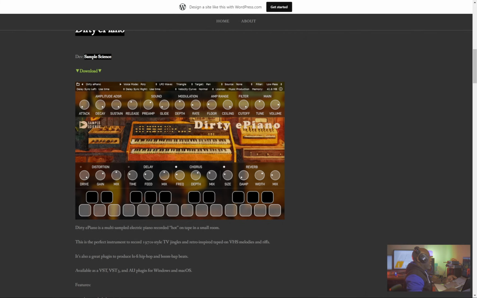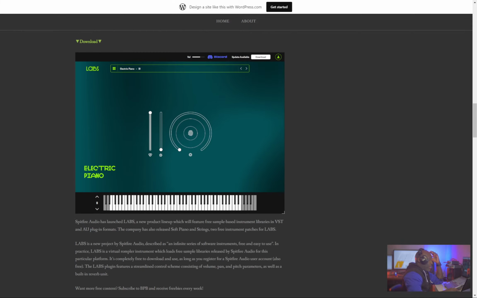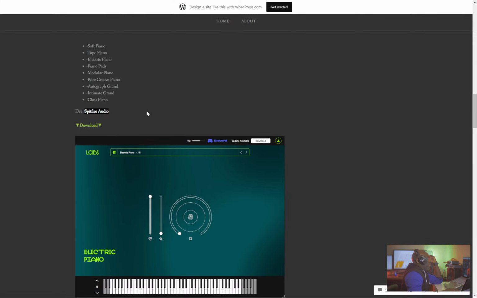Next up we have Labs. So we talk about Labs here all the time. I'm definitely not going to pull this one up. So with Labs, it is a rompler. They have sample instrument libraries on the website. The developer is Spitfire Audio.